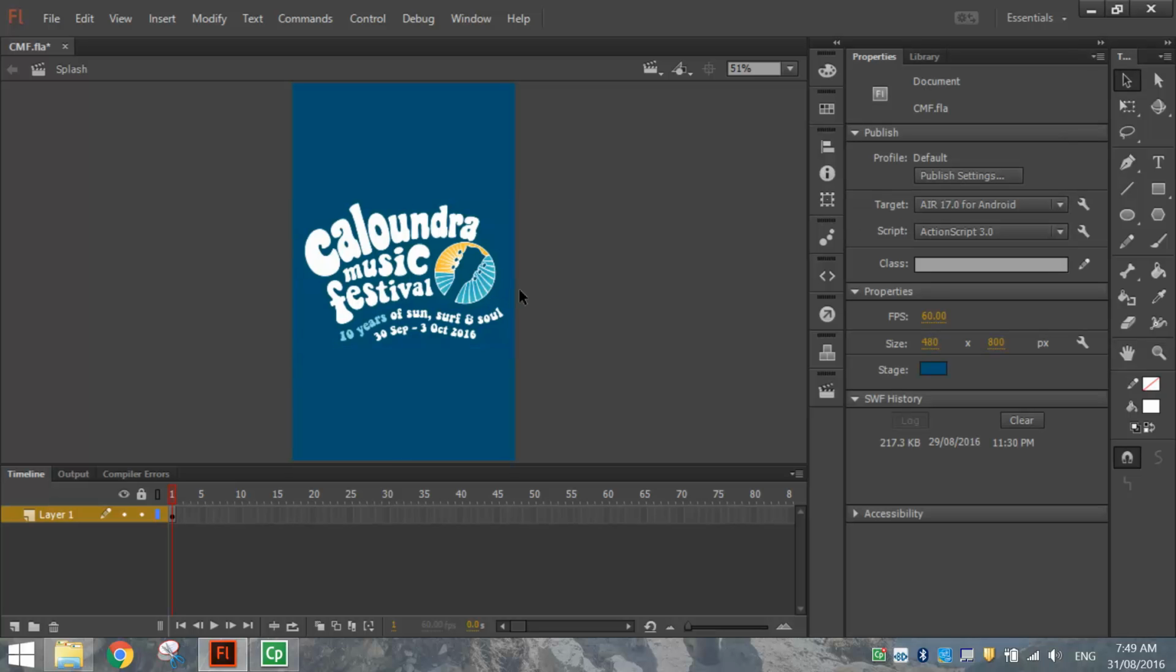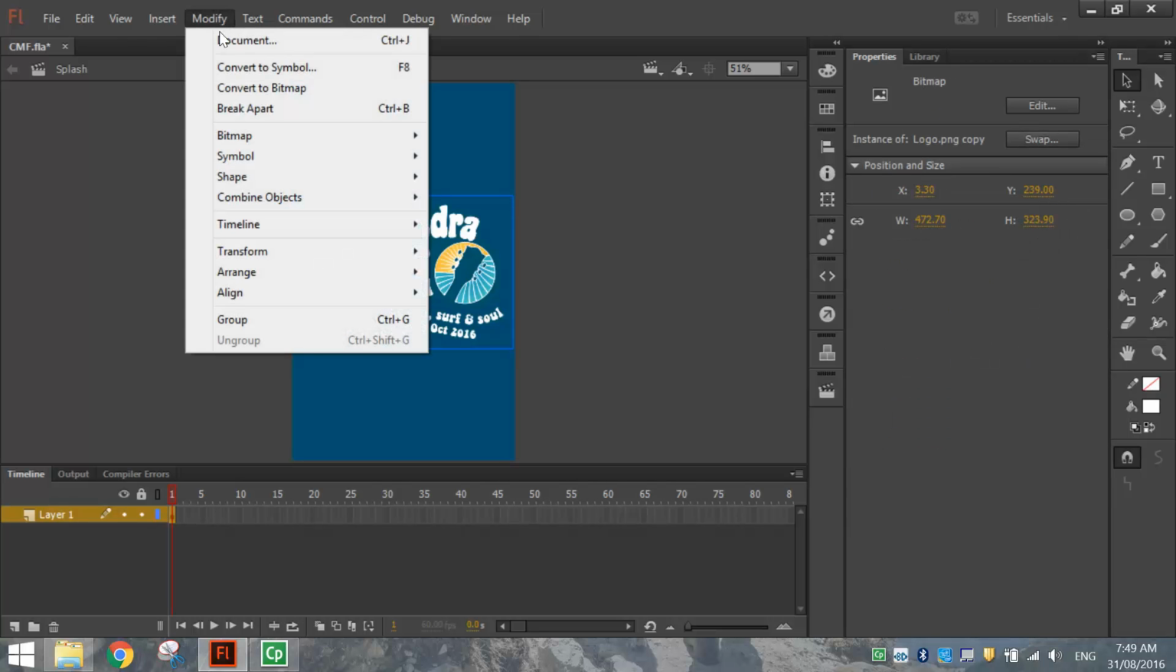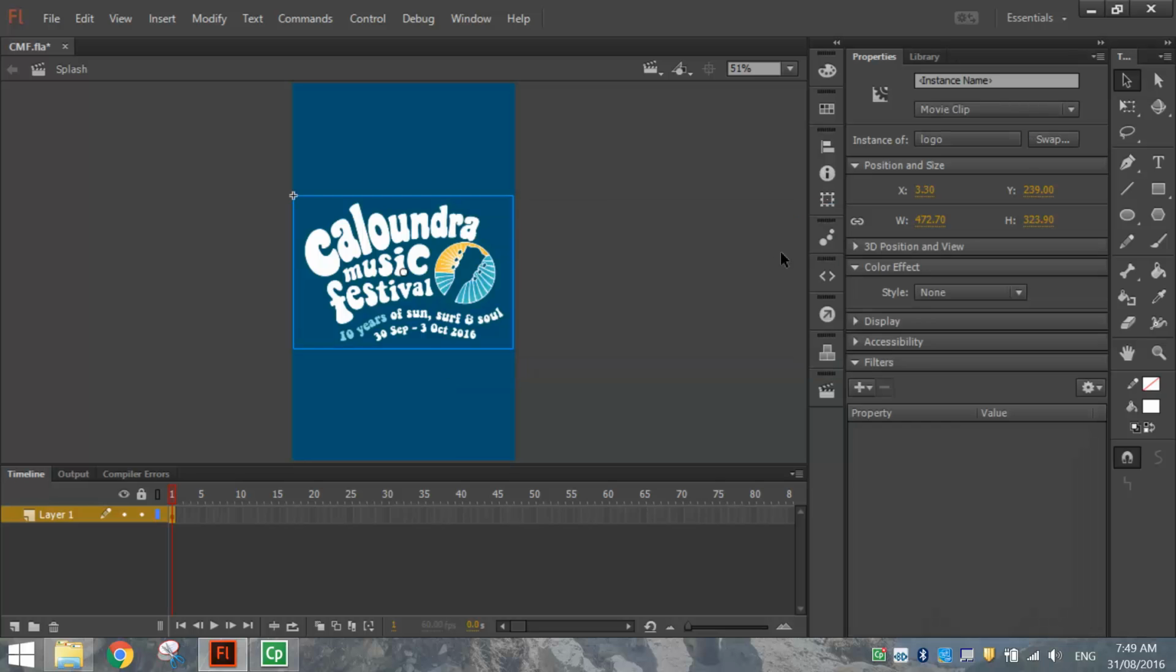Now what I think I should do with this is make it fade in. I could make it fly in from one of the sides, but I think a simple fade effect will look good. So I'm going to click on this and go to modify and convert it to a symbol, and I'll give it the name logo, and I'm going to leave it as a movie clip and click OK. Remember you have to convert items to a symbol if you want to animate them. That's what I want to do with this logo.